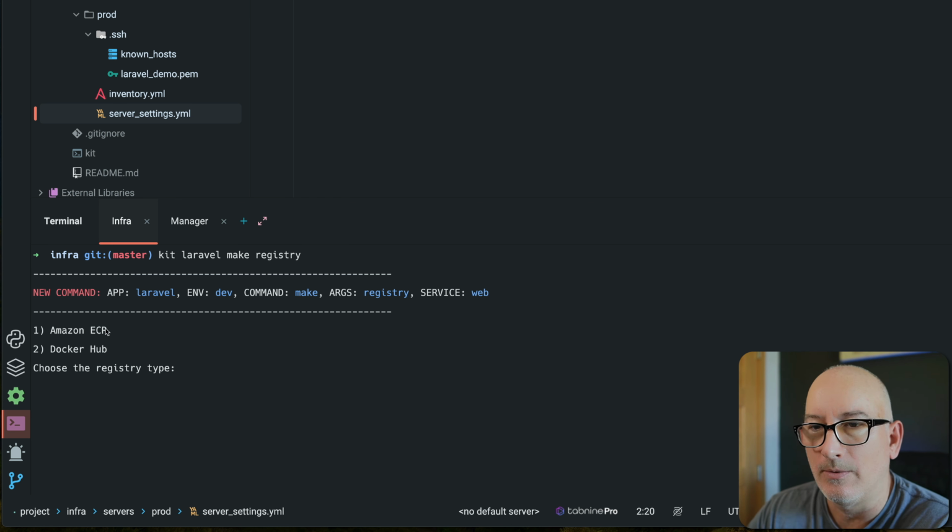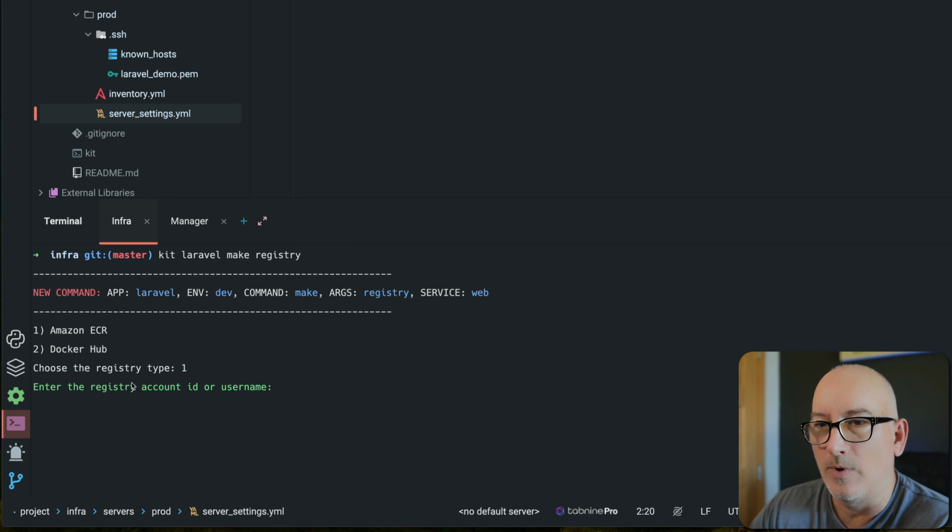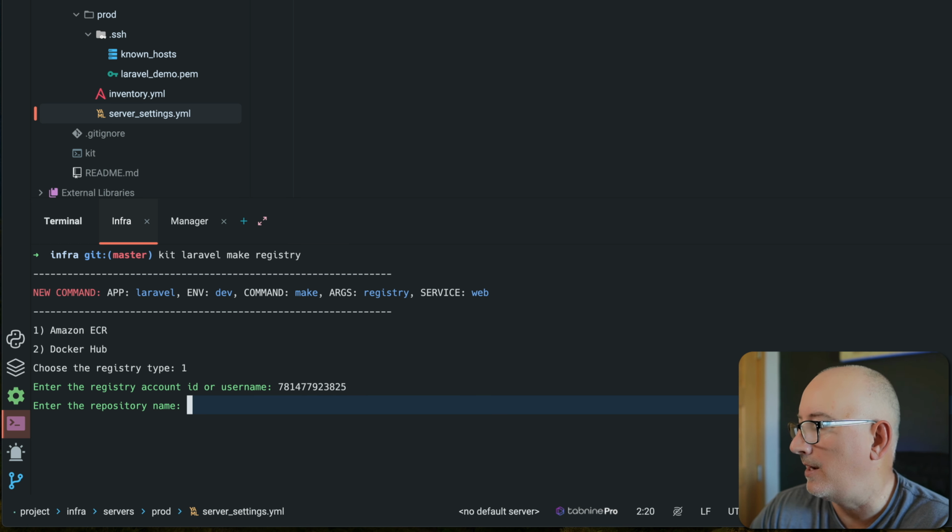Which container registry we're using? Right now I support 2 of them, either Amazon ECR or Docker Hub. So we're going to say Amazon ECR. And then for ECR, what's the account ID or username? I'm just going to copy and paste these answers in. Enter the repository name, this.